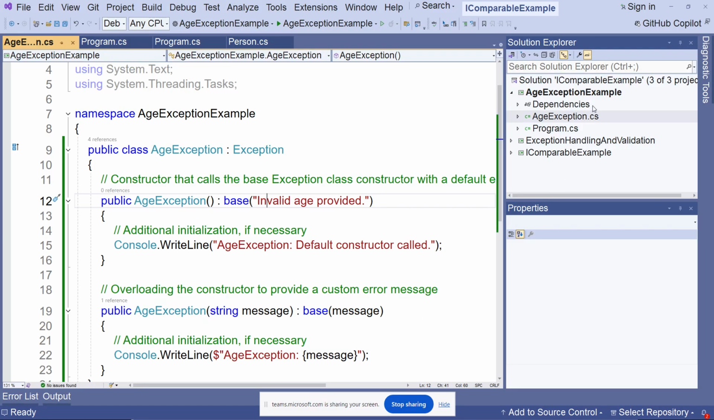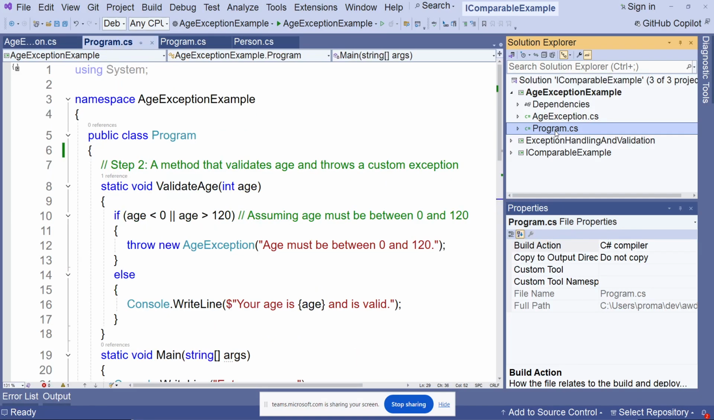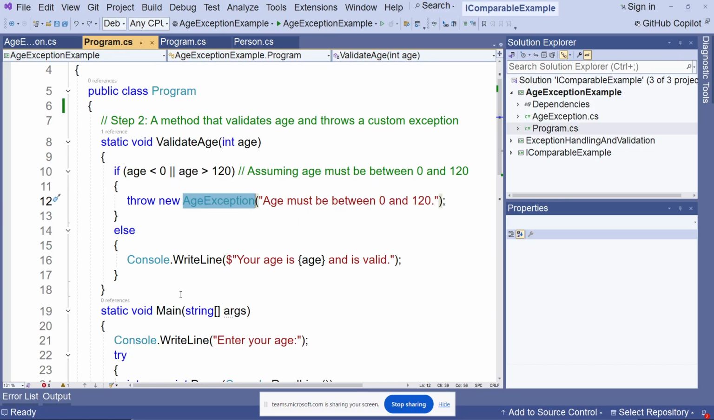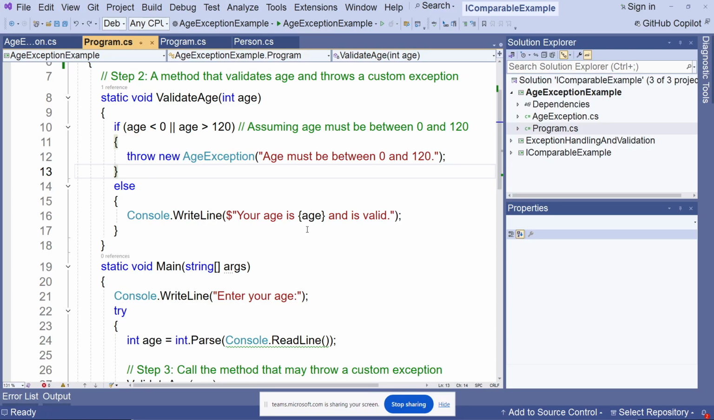So then if we go back to our program here. First was just to create our AgeException, right? Now that we've got our AgeException created, here we're doing a range check, right? If age is less than 0 or age is greater than 120, then we're throwing a new exception, okay? And if it's not, it's just going to print the correct age, right? So either one or the other.